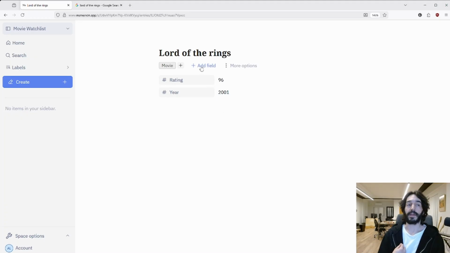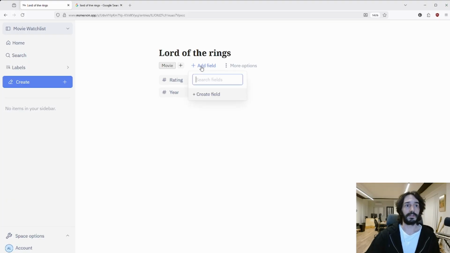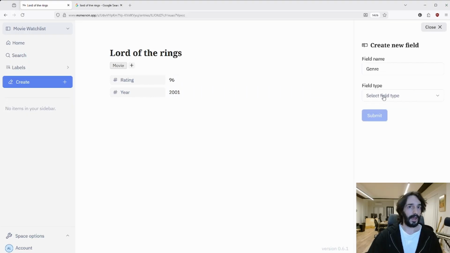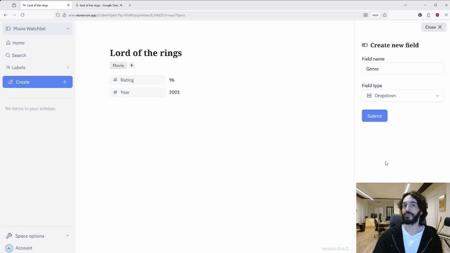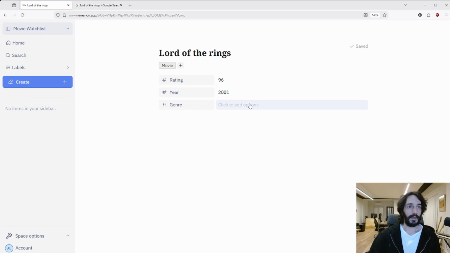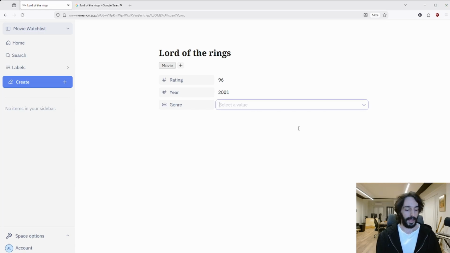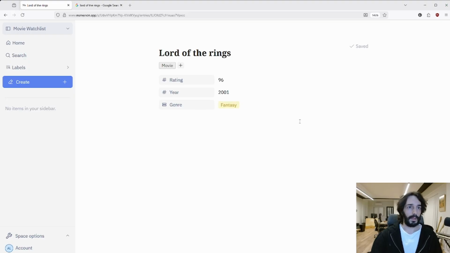Another field that I would like to have is the genre. This field, I want it to be a multi-selection field because a movie can have multiple genres. So I'm going to choose drop down as an option. Here it is. And I can add fantasy and adventure. Now these options are going to be available when I add another movie.